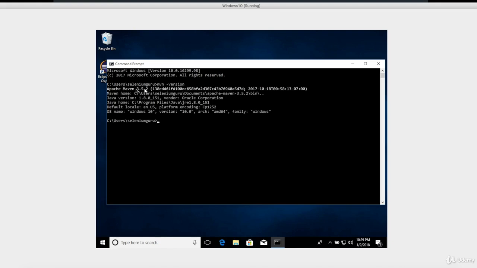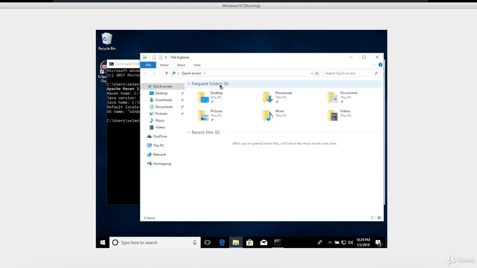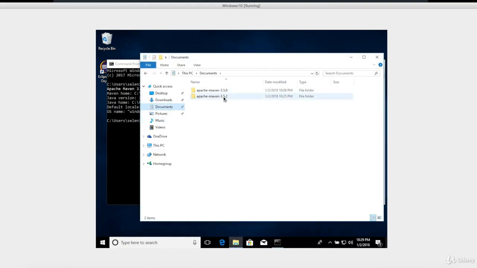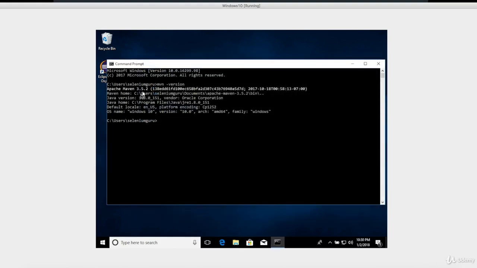And you can see here, it says 3.5.2. So before I had 3.5.0. I just installed 3.5.2, and now it's also saying 3.5.2. And it also gives you the Maven home, which is in C, users, Selenium GRU, documents, and Apache Maven. Okay, if you have this nice output, that means you have installed Maven successfully.